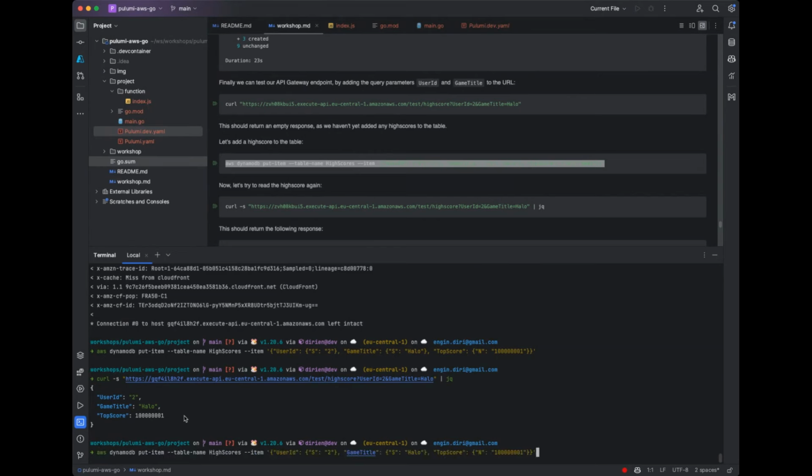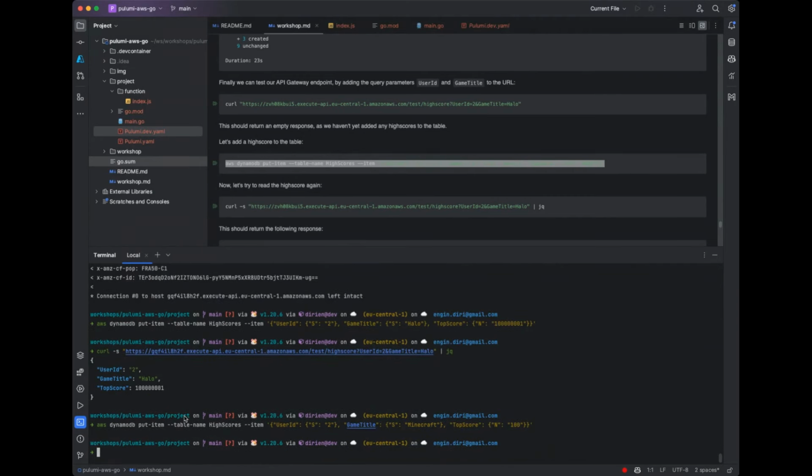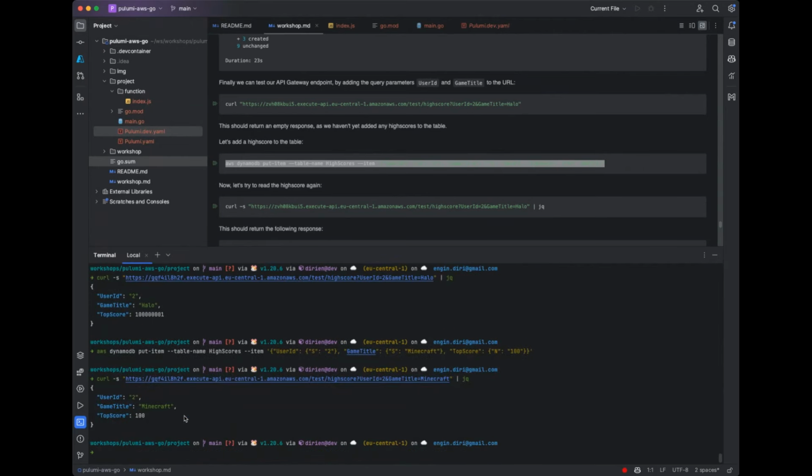So if we add another game to the next player, then what could we take currently as a game? So let's take Minecraft. We check now for Minecraft. Perfect. We get the high score of player 2 in this particular game. Very cool.